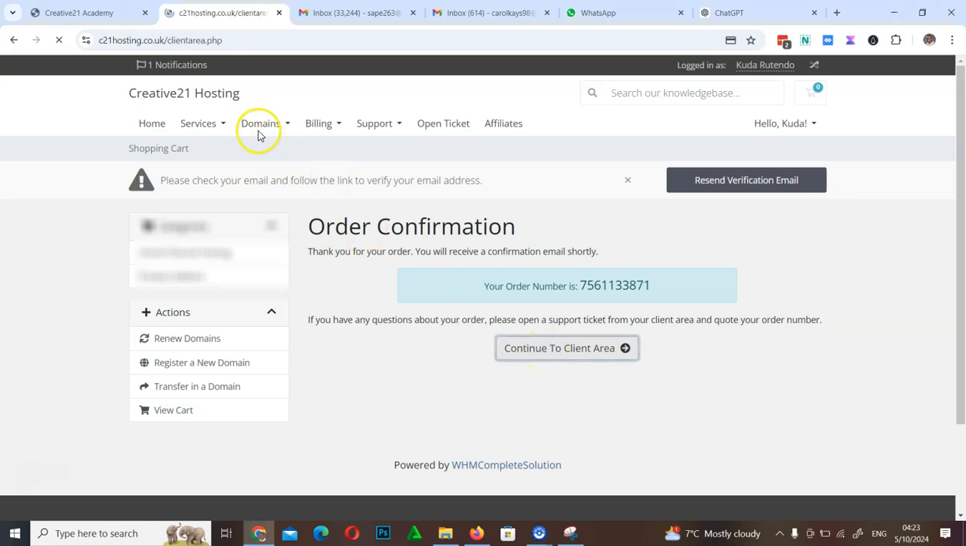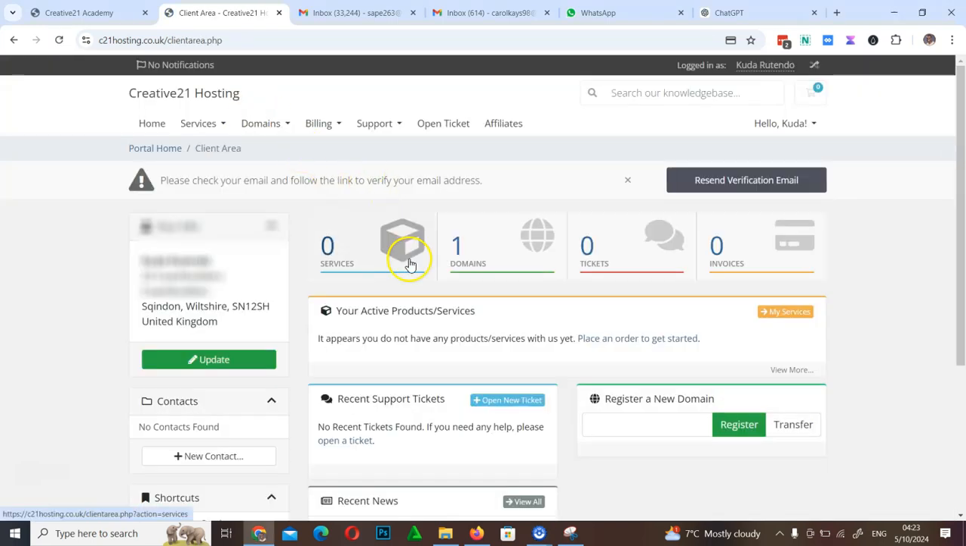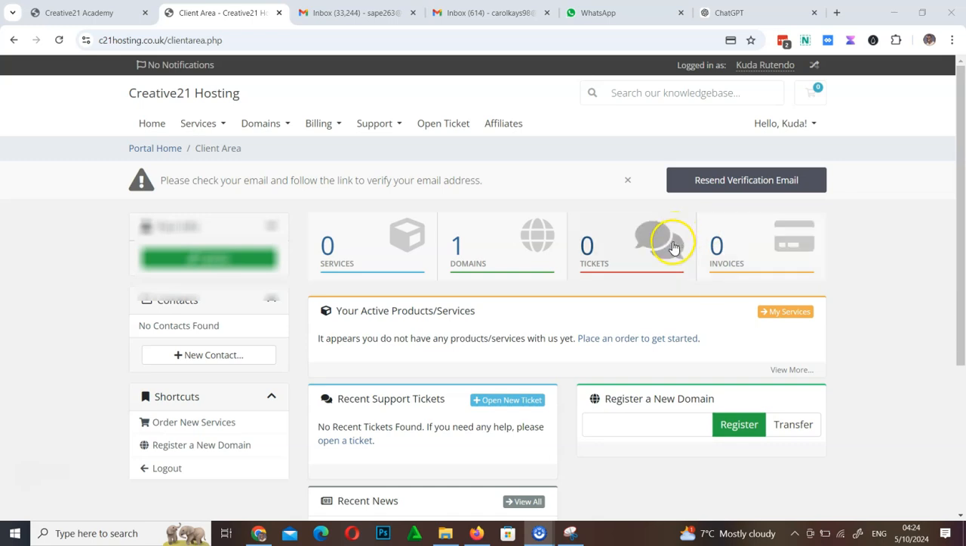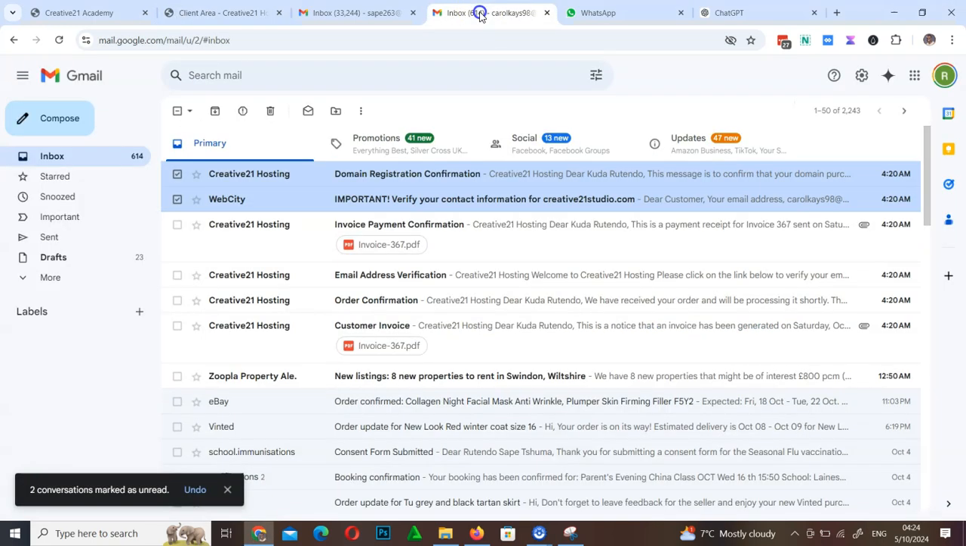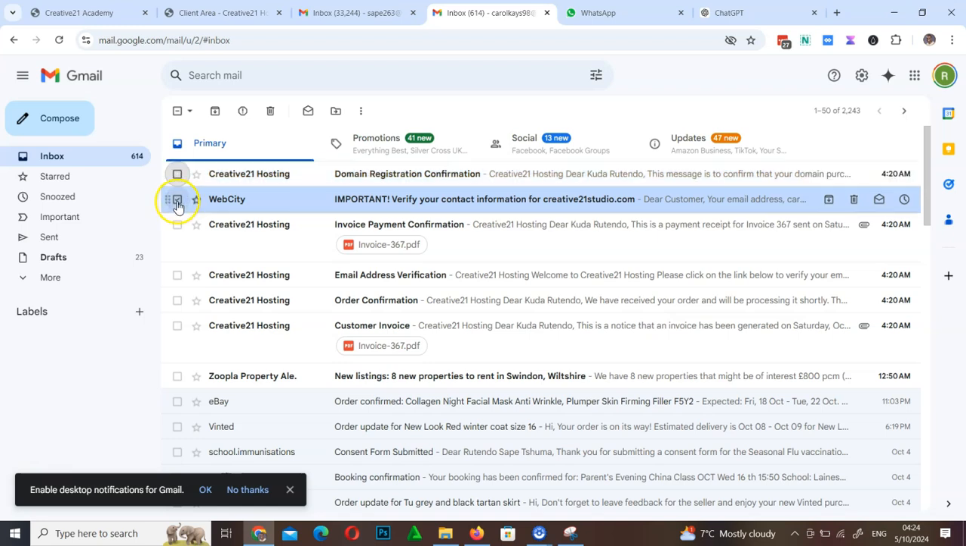Once you have purchased the order, what you need to do is go to client area. If you click on client area, you're going to realize that you have this, which I'm going to be talking about at a later stage. As you can see, there is one domain. However, what you need to do at this stage is go into your email account and confirm a couple of things from the emails that have been sent to you.